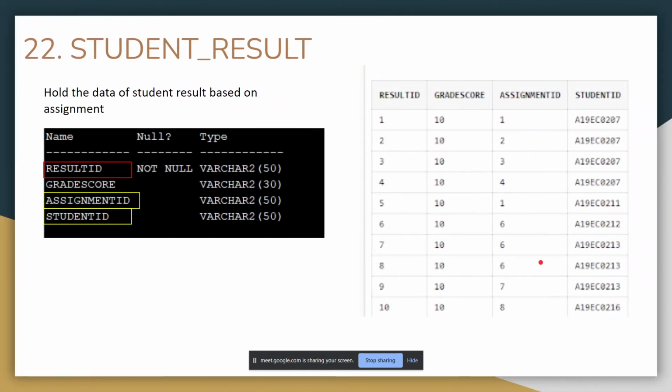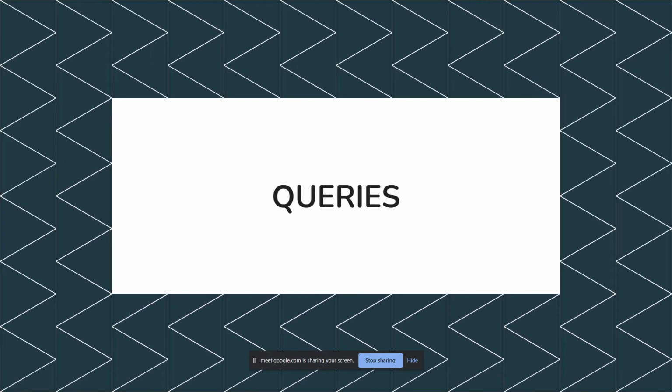Moving to the next entity, which is student result. As you can see, we have stored the attribute result ID as the primary key for this entity, and we have stored the grade score, which is 10, 10, 10 in the DML. And then we have an assignment ID that references the assignment entity, and a student ID that references the student, which shows that each student did the assignment and the lecturer will grade it, and the reference shows which student did which assignment. So I think that's all for the DML and DDL.